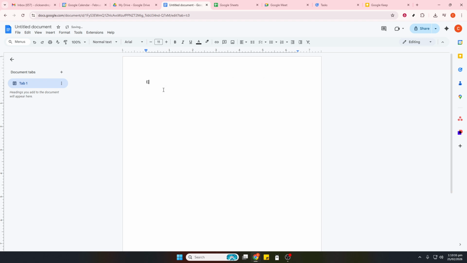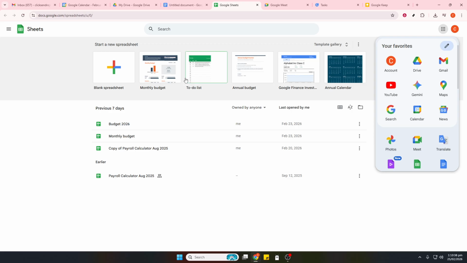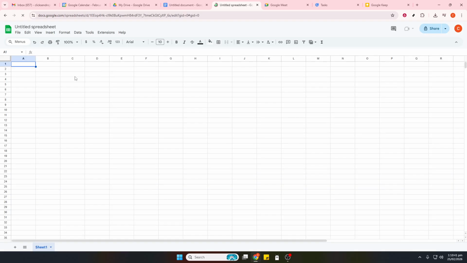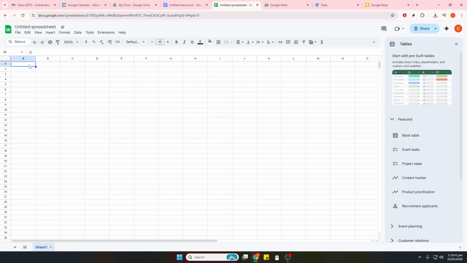In Google Sheets, create trackers for content, expenses, and leads. Use basic formulas like sum, IF, and count to get quick insights. Add filters to zero in on what matters, and apply conditional formatting to highlight trends and red flags.